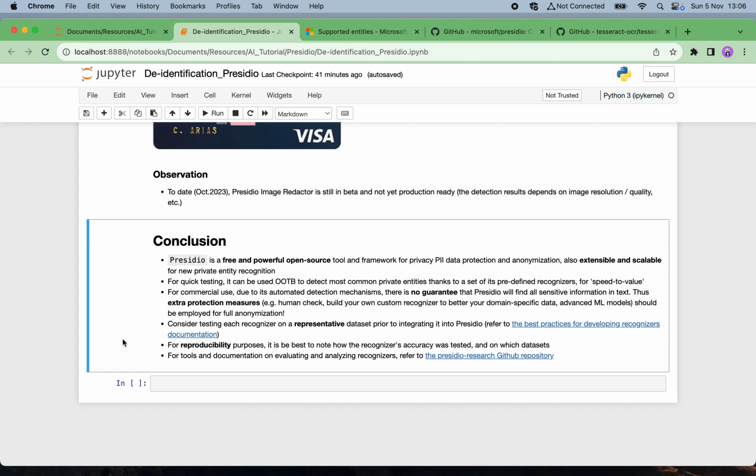Also consider testing each recognizer on a representative dataset in your domain before integrating it into Presidio, to make sure it can detect all this kind of information in your domain. Also, for reproducible research purposes, it is best to document how your recognizer's accuracy was tested, on which test dataset, and so on. There is also documentation on evaluating and analyzing recognizers, so you can refer to it.